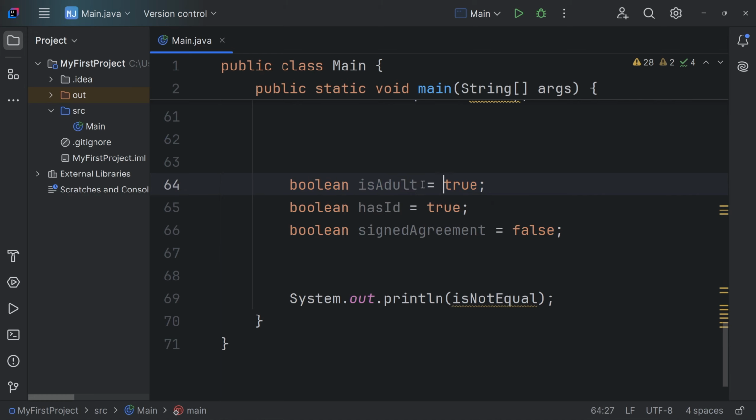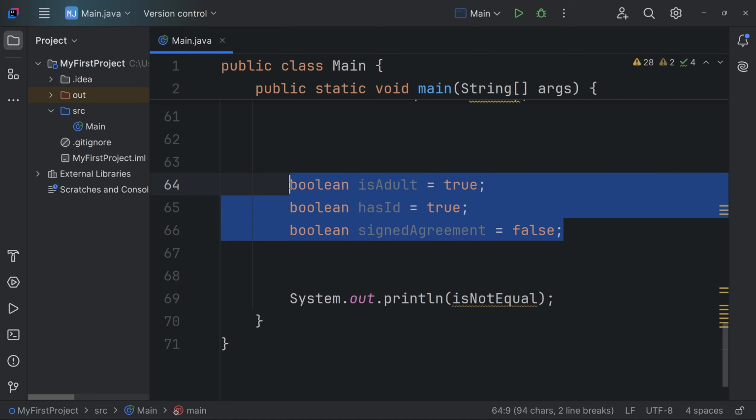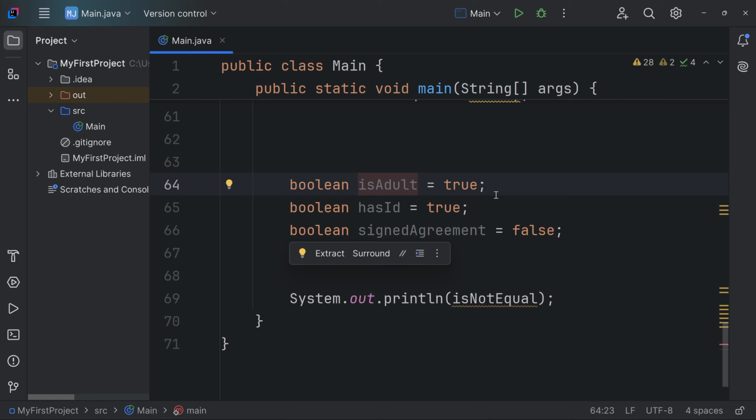For example, the user has a result of the choice. Has he reached adulthood? Does he have an ID on him? And has he signed some kind of agreement? Based on these three things, we can draw some logical conclusions in our program. For example, we want to allow or disallow the user from doing something.